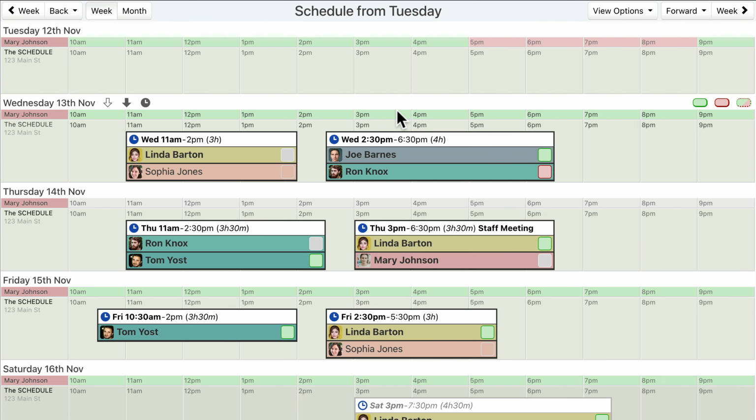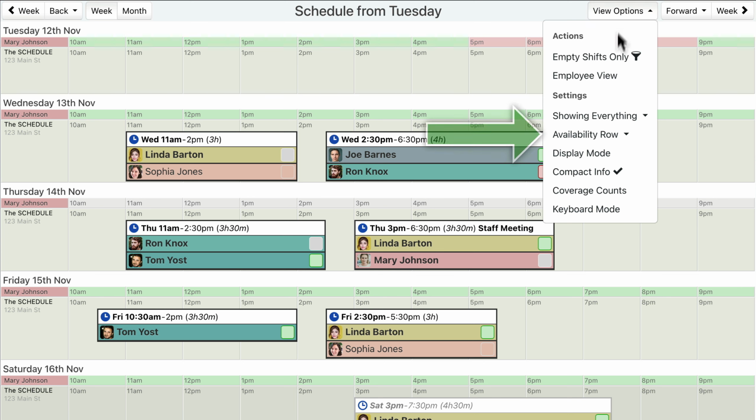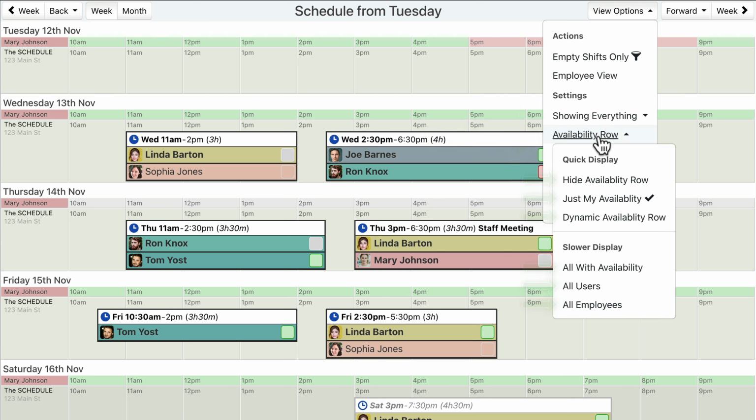Another way to view employee availability is using availability rows. Open the View Options menu and then set the availability row option. There are 6 different settings to choose from for the availability row.